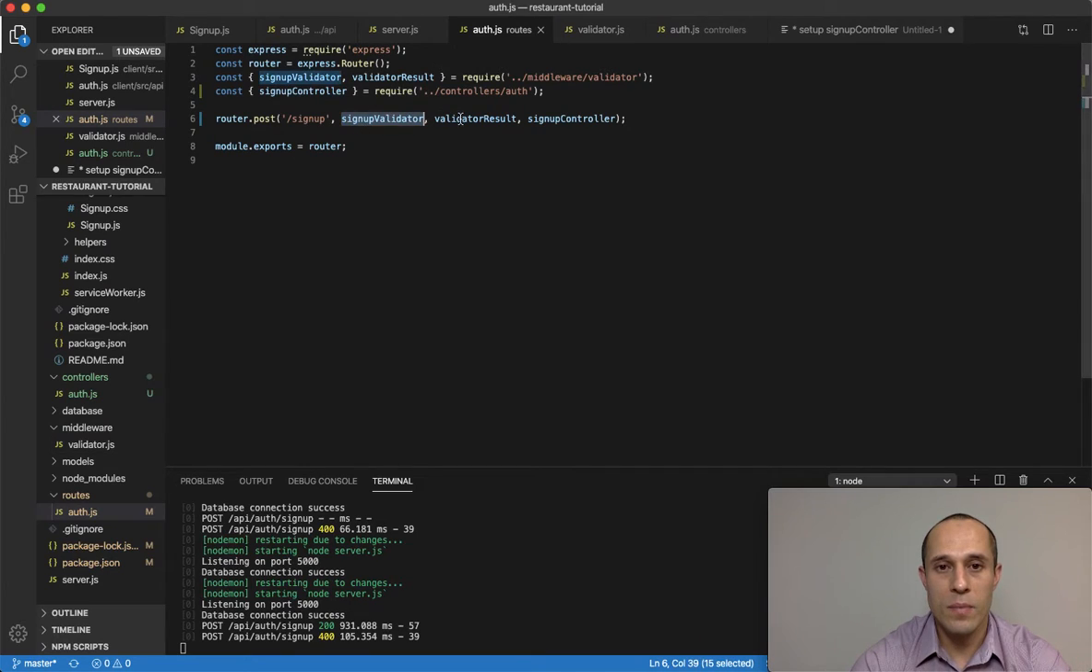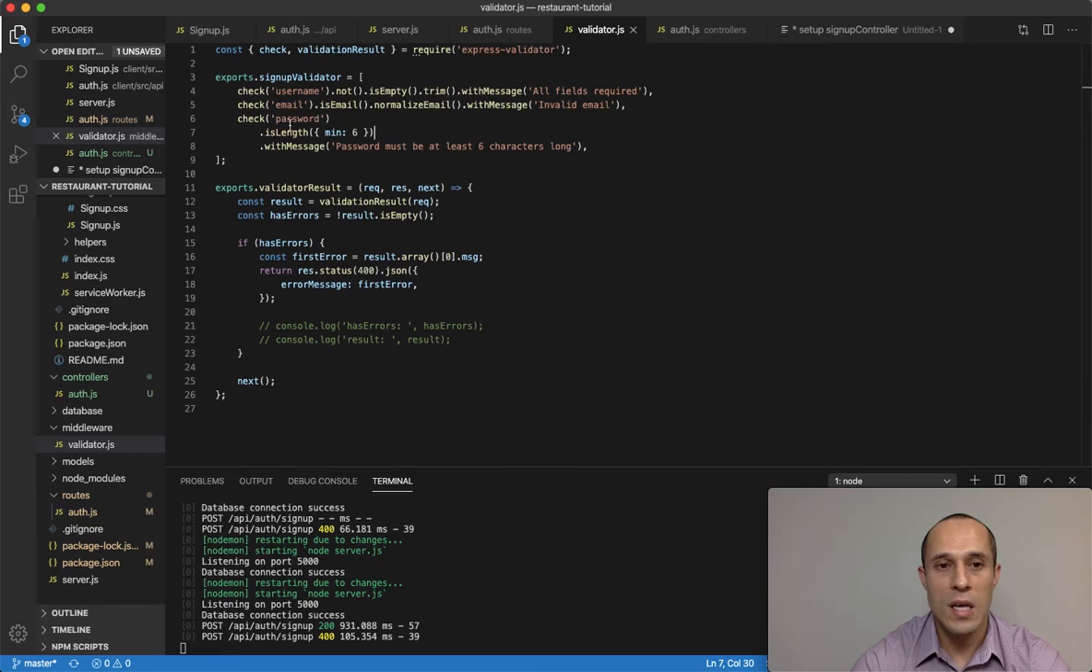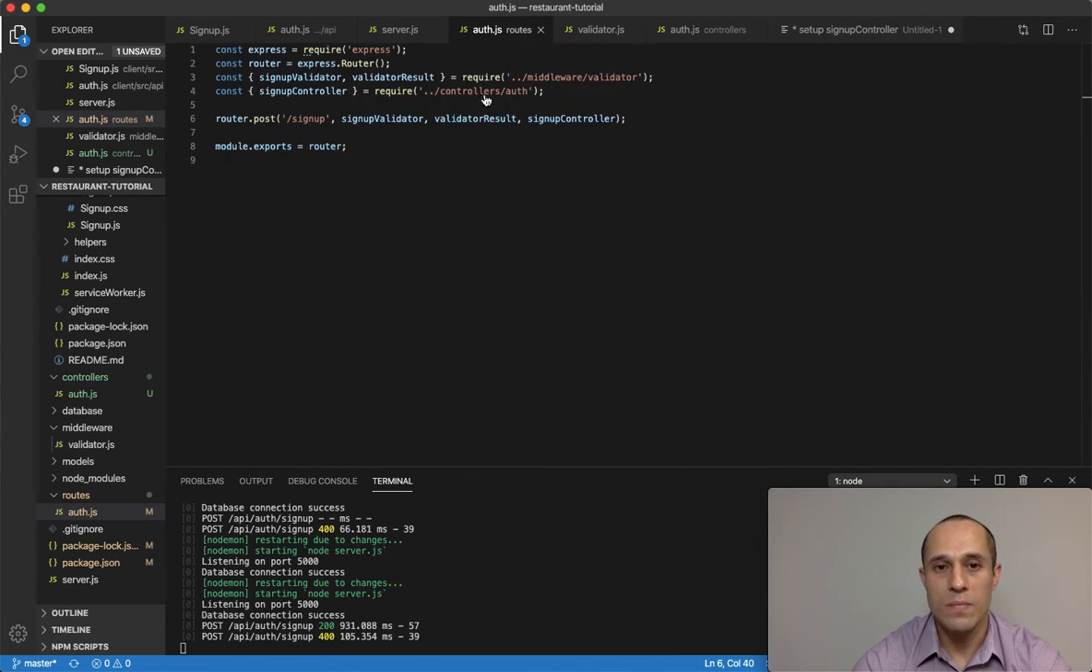And then the next portion here, the validator result, will run. And that's this right here. So that will check all the checks that were made here, and we'll check if there are any errors. If there is an error here, it's going to return the error message with whatever the error was. Now, continue on with this route.